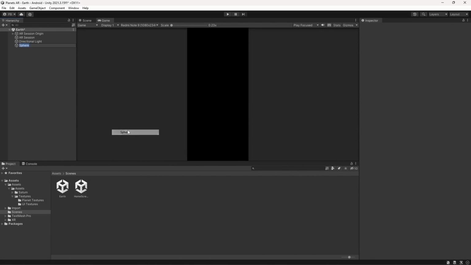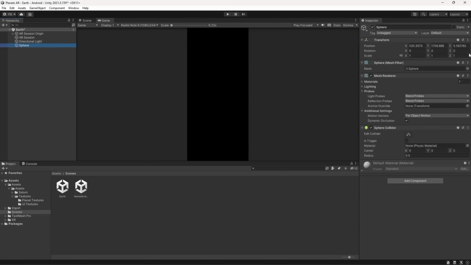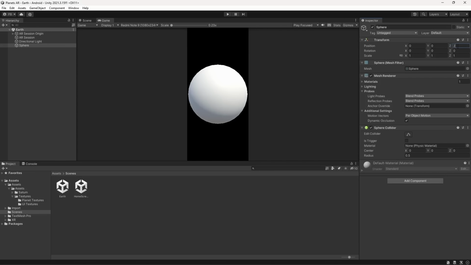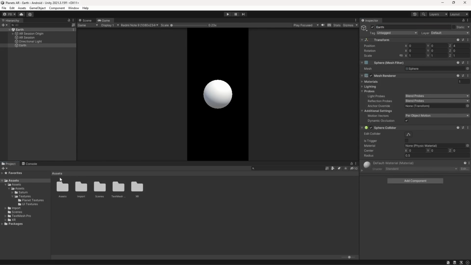So I'm going to reset its transform, set the Z value to 5, or maybe how about 2? 2 seems much better. Maybe let's keep it at 4. Yeah, 4 would look much better. The next thing you want to do is rename the sphere to Earth and then create a new material. Okay, so I'm going to create a new folder called material.